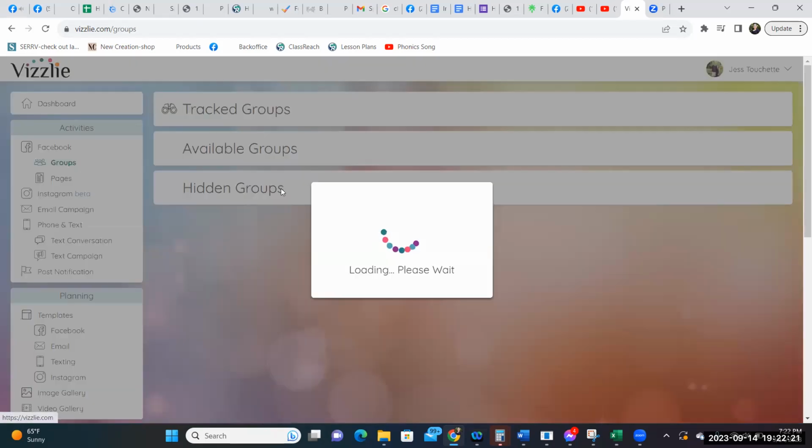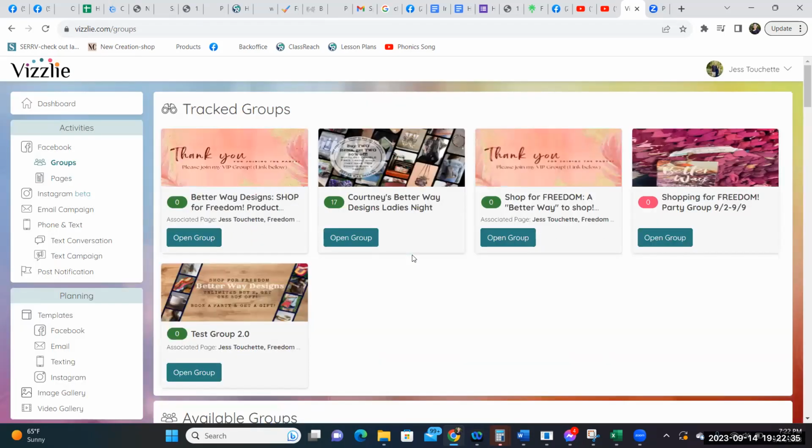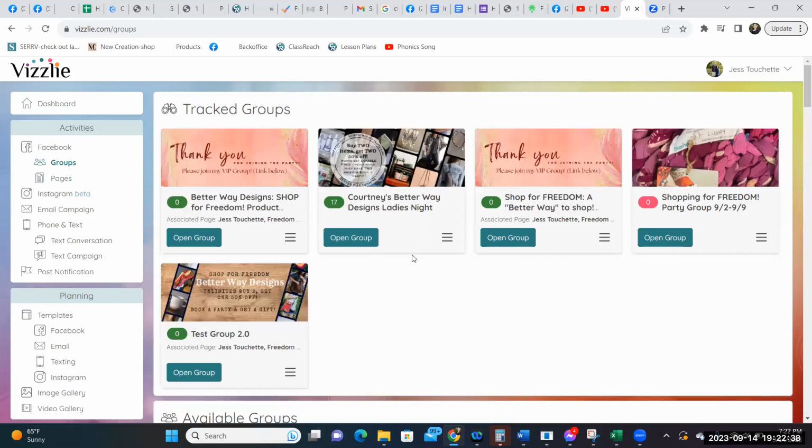Otherwise, you're going to go to groups. It takes a little while. Vizzlie is not a super fast website, but it works. There are other posting platforms that you can use as well. We just found Vizzlie, and at the time when we were scouring to figure out what we wanted, it offered exactly what we wanted at a price that was fitting, and it works.